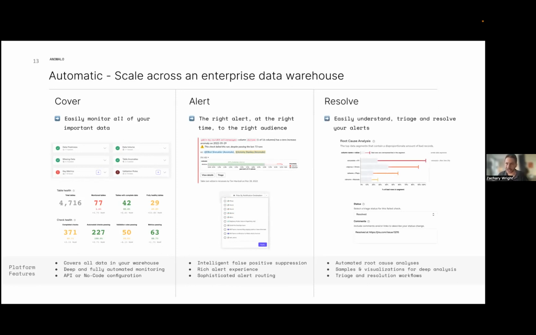If I find an issue and I'm spending too much time trying to figure out why that issue is occurring, then I'm still spending too much time in a place that I don't want to. Maybe I'm an analyst and I want to be doing analytics, but I find that over half of my time is actually spent towards resolving data issues. So that is where a root cause analysis feature comes in handy. As long as it's automatically generated, that will save me that time.